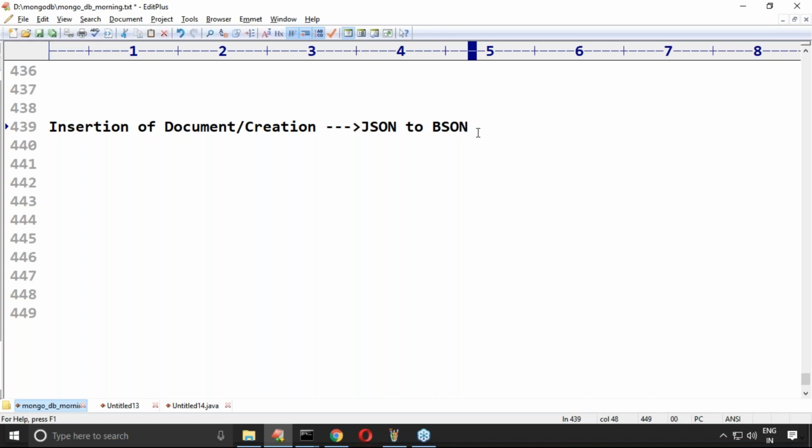Now I'm performing a read operation, or retrieval operation. If I want to perform a read or retrieval operation, can you please tell which conversion is going to happen? BSON to eJSON is going to happen.